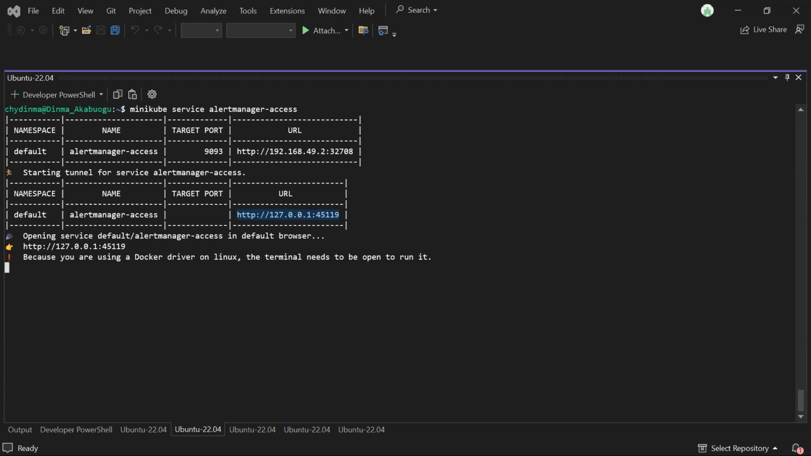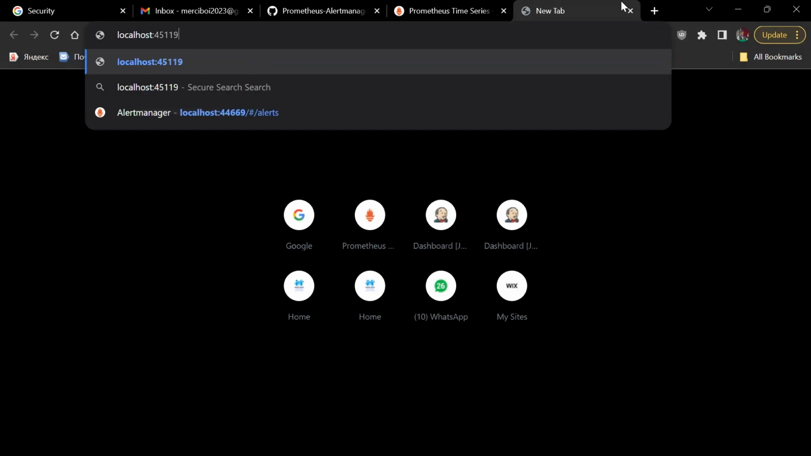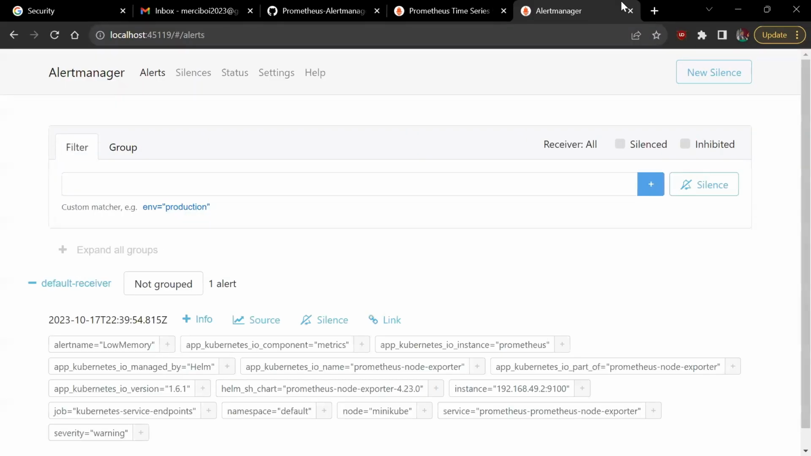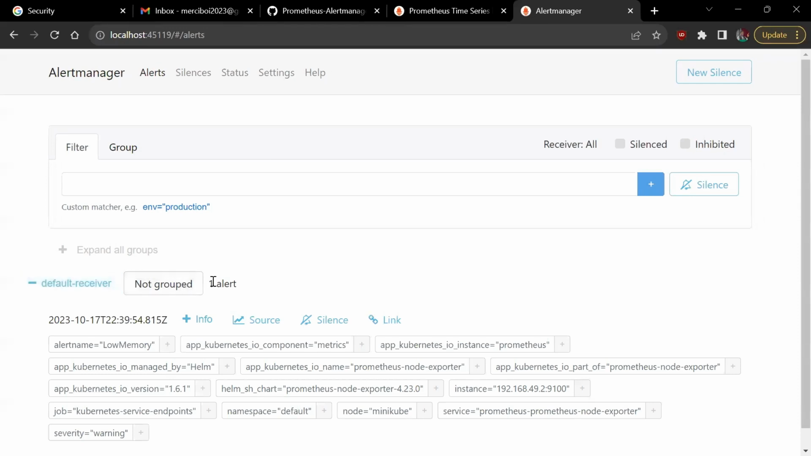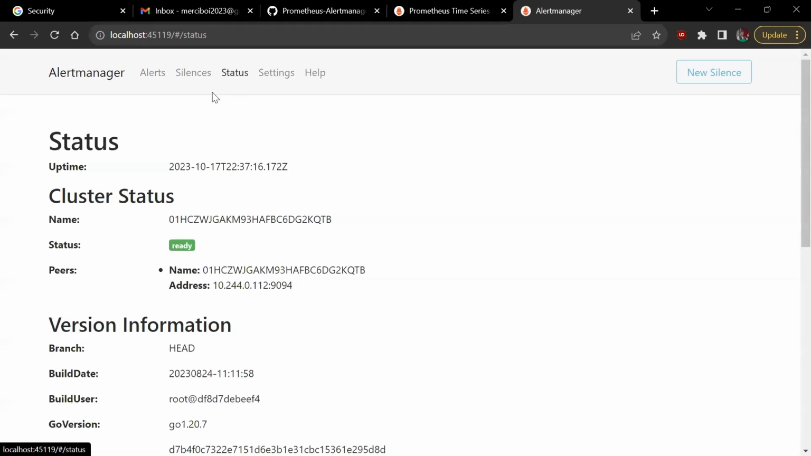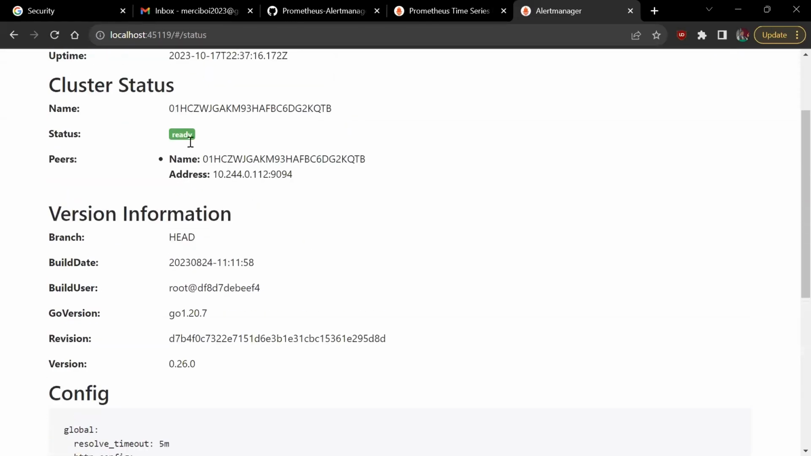So I'll get into my browser to use that. So localhost 45419 will get me into my Alertmanager. So this is my Alertmanager right here. Right now I have one alert active. The same alert is active here, one alert. A few things to take note of. We have the default receiver here, but that's not what we want to use. Take note of this: if you go to the status tab, it is ready, so that's no problem.